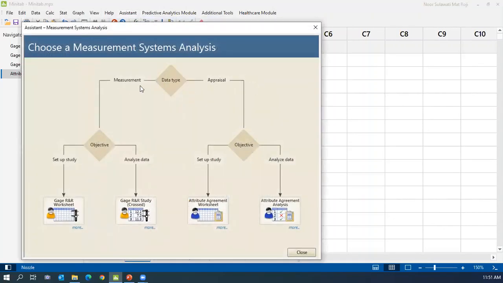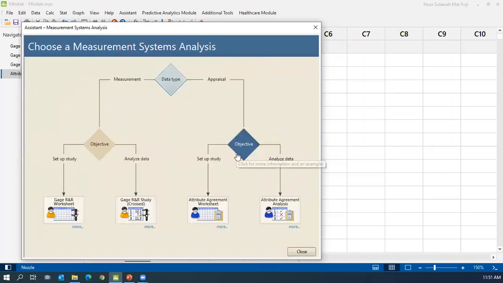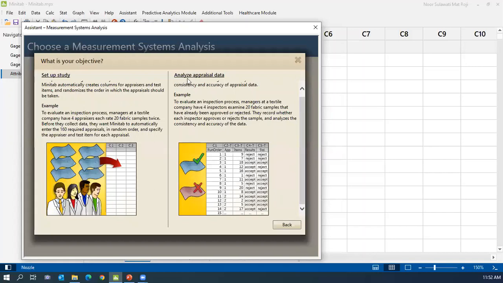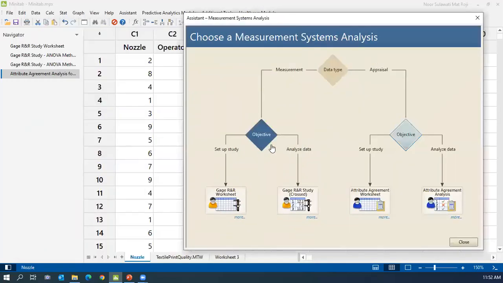So you see we have the measurement and the appraiser. If you're not sure, you can go back to this information: what is a measurement, what is an appraiser? They give you an example here. Maybe your data set is the appraiser. You can also look at the objective, the example analysis, and how to run it. But for this case, it's measurement, so we go for this side.